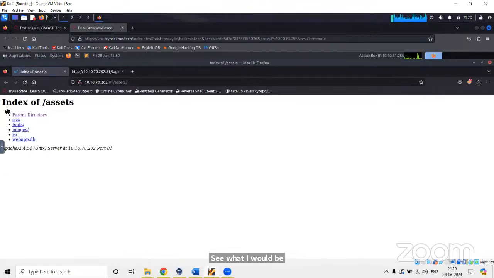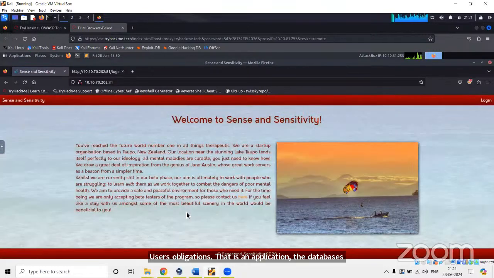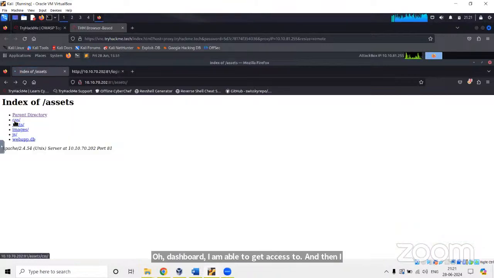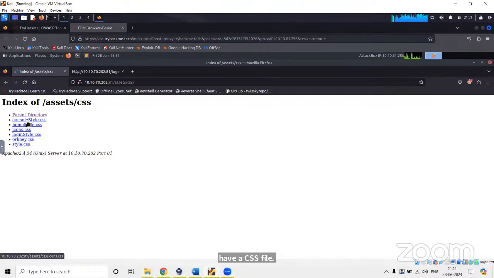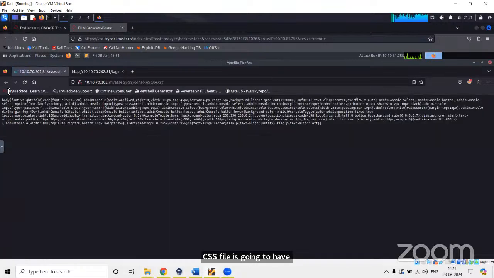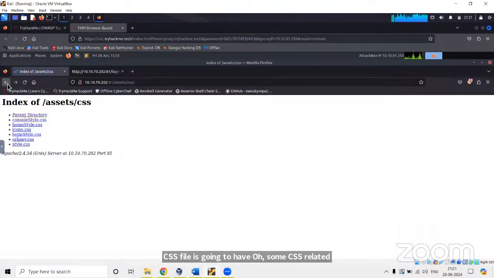Yes. So I got an index of assets. I got access to the application. What is this application? Users application, the databases. I have the parent directory. In the parent directory, this is a dashboard I am able to get access to. And then I have a CSS file. The CSS file is going to have some CSS related data, console.css, CSS properties, designing the web page.